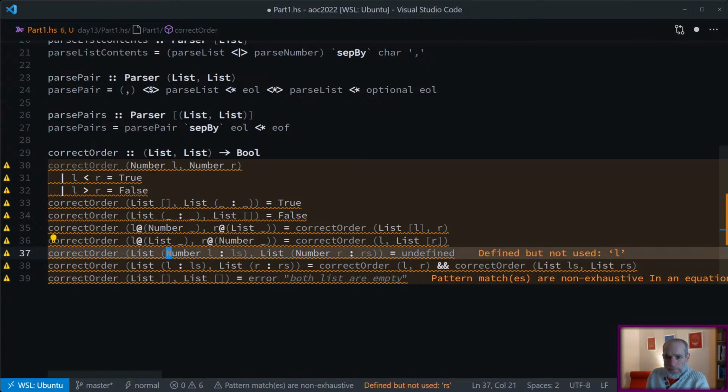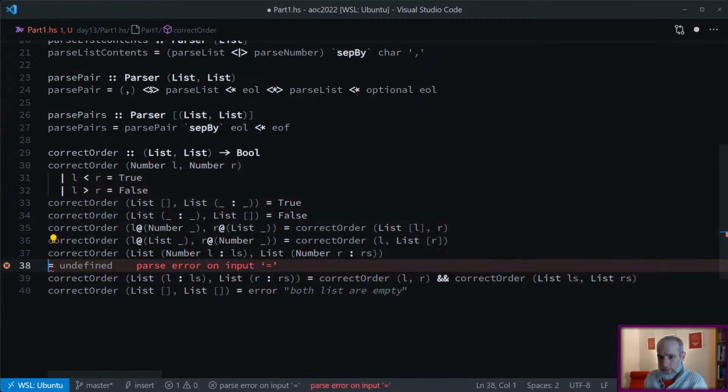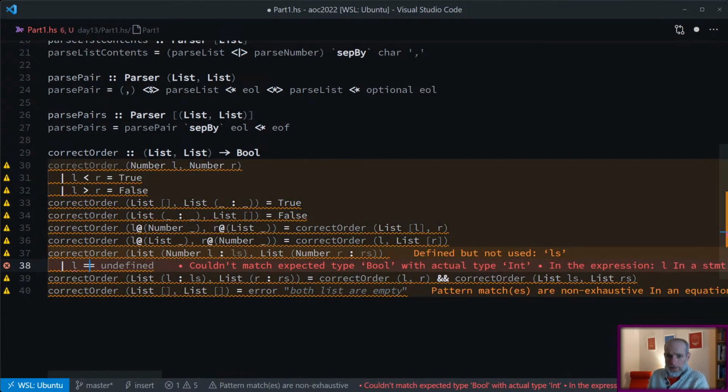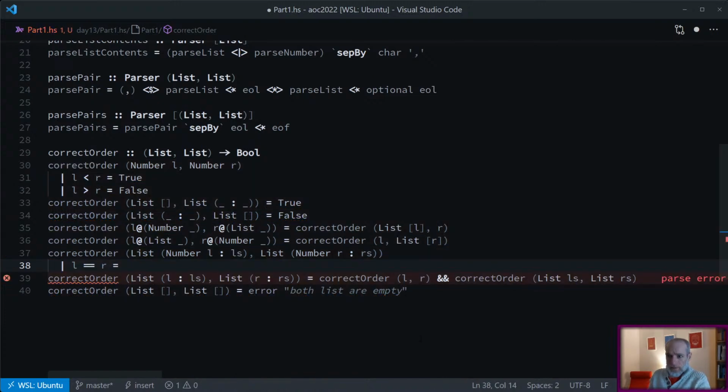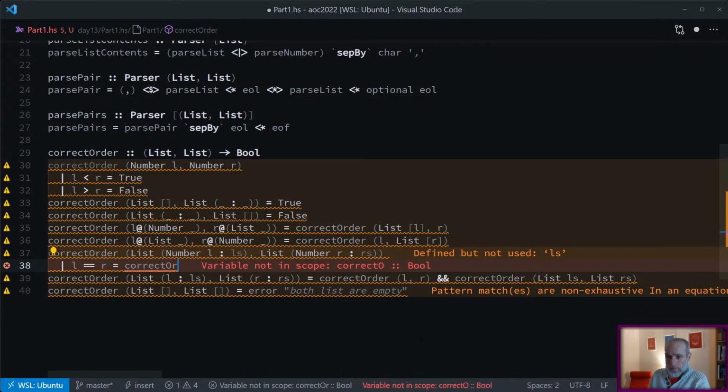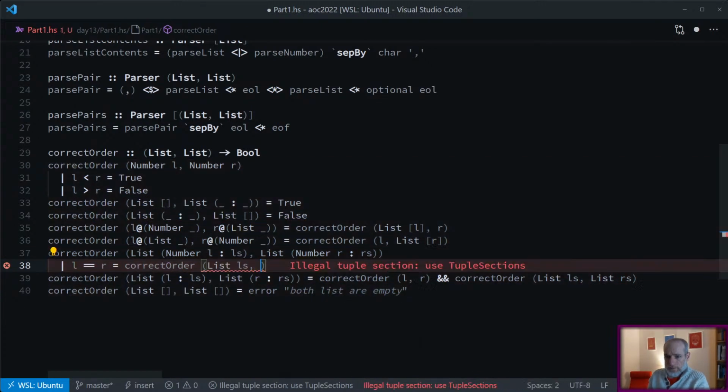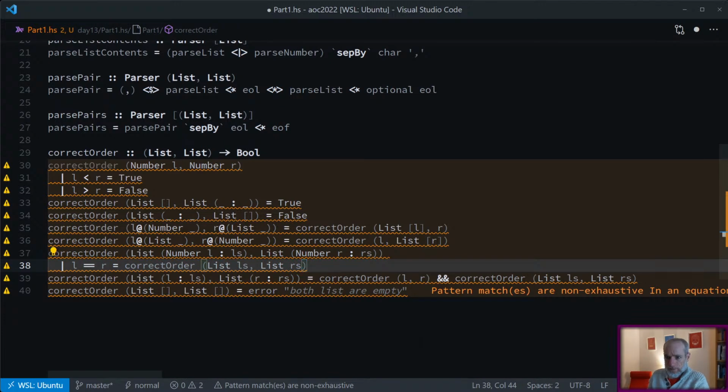Okay, so we got lists on both sides. They both contain numbers. We need to put the guard in place. So we're going to say where L is equal to R, then we just check everything else.